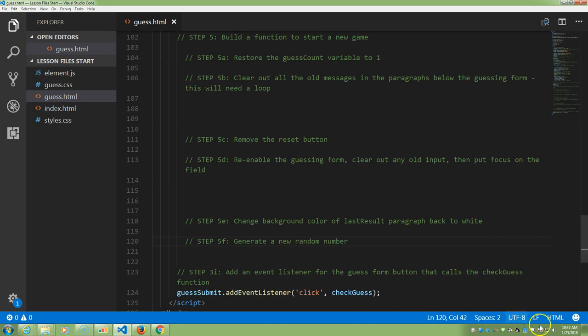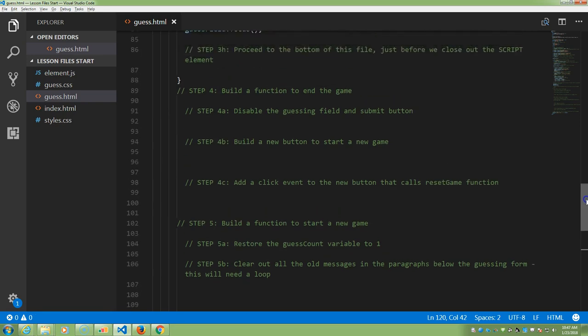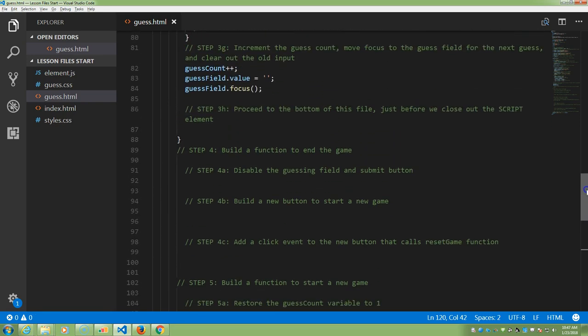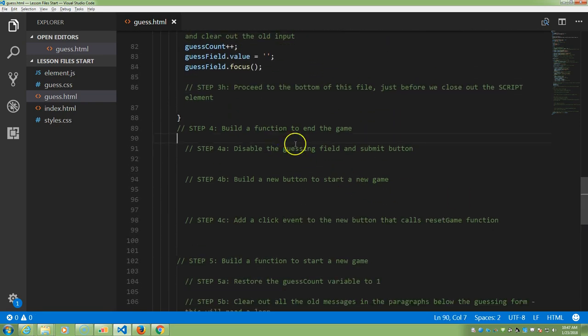So anyway, what do we got here? 10:47. All right, we'll see how far we get. We'll finish this up at the start of next class if we don't quite get there. That's okay. Let's build the end game function first.